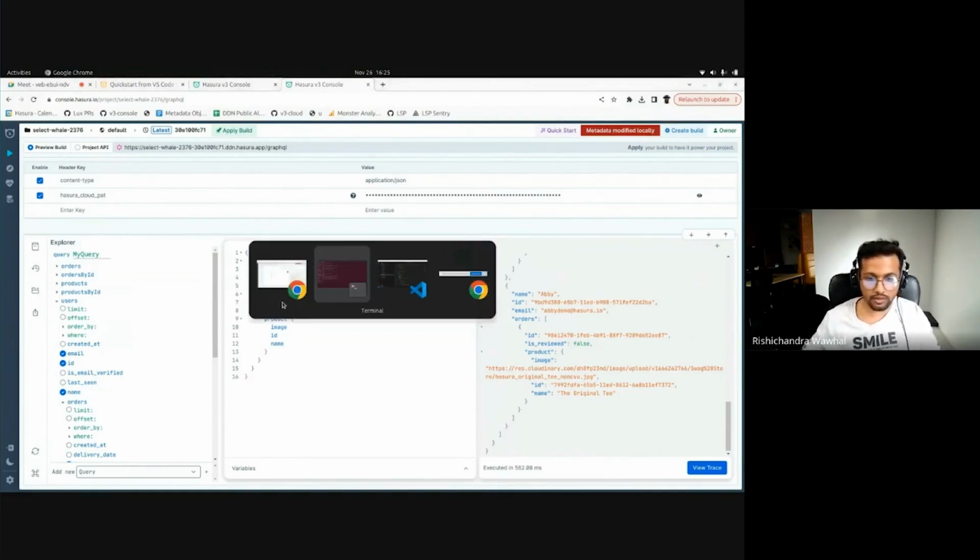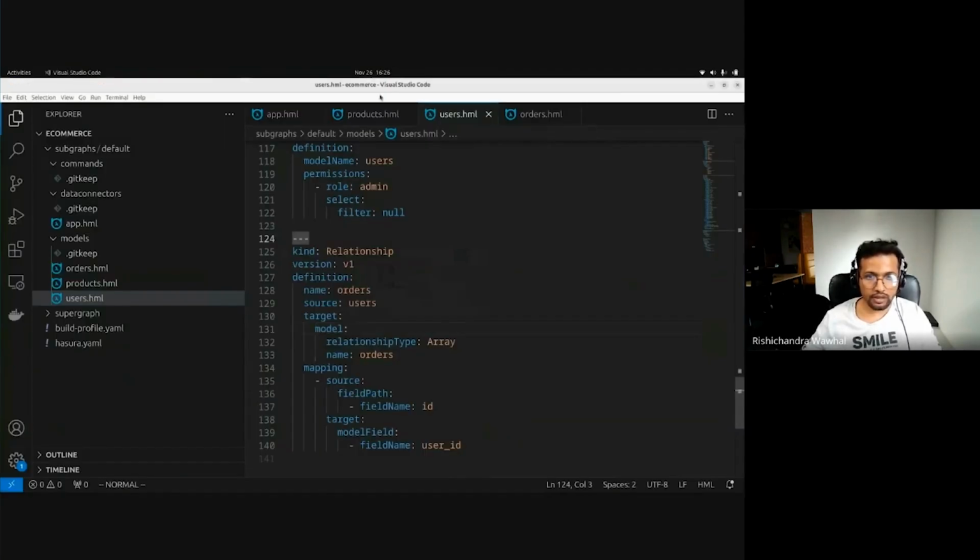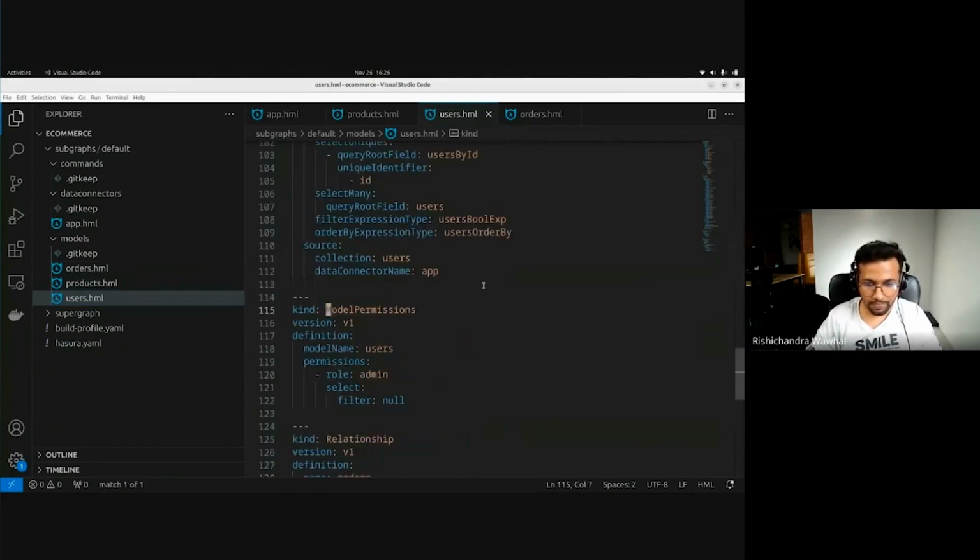So let's go and configure the permissions, right? Firstly, on the users model, if I look for model permissions, you see there is a permission for role admin, which has no filters. We've been making queries as admin, that's the default role. You can change the default role, but currently, we've been making queries as admin, and now we will also add permissions for role user.